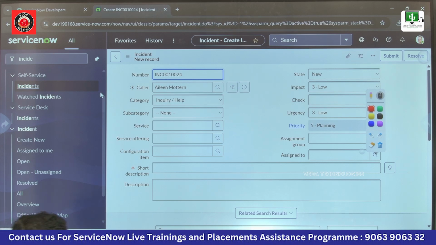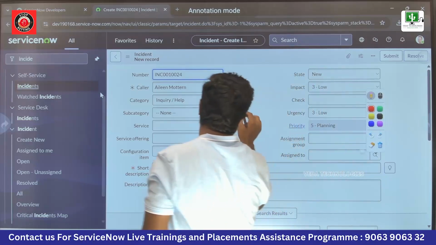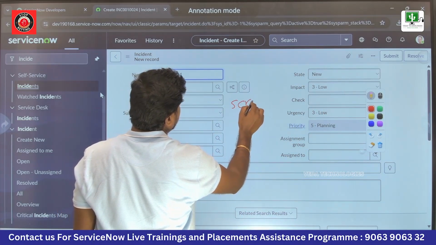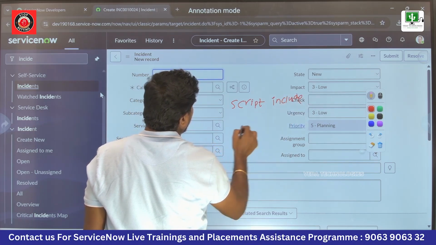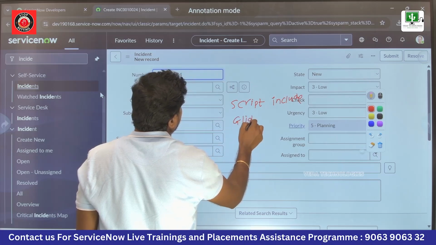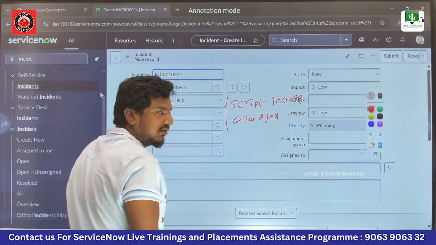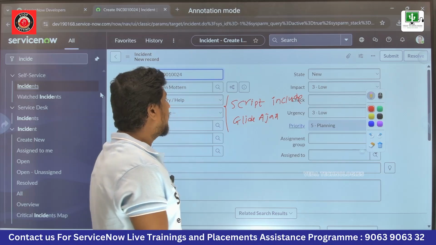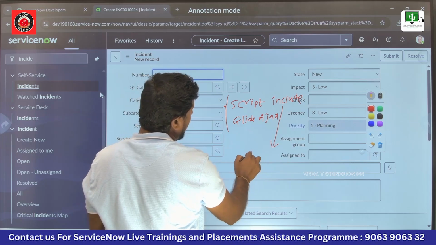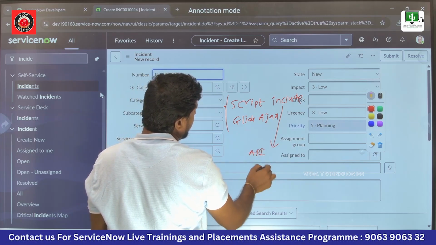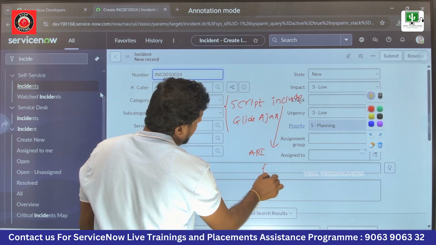Here you just remember, we will be using different kinds of concepts. That is called script include, along with GlideAjax. You will be learning more in this tutorial, in this video, definitely. A script include is a package or a class or an API where it can hold different kinds of functions.